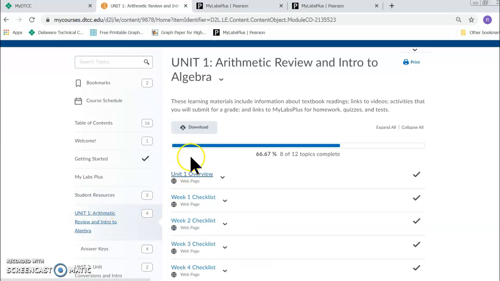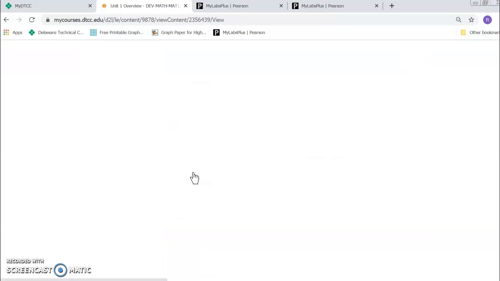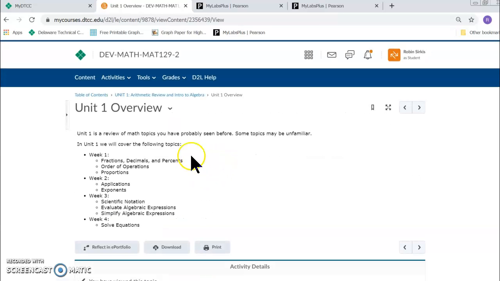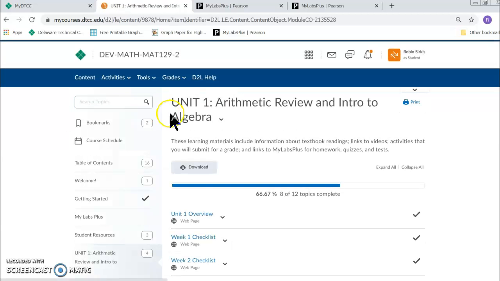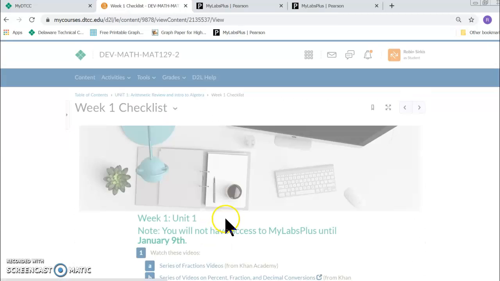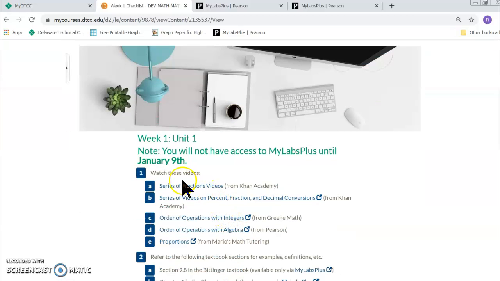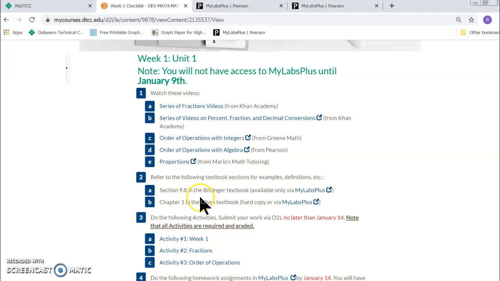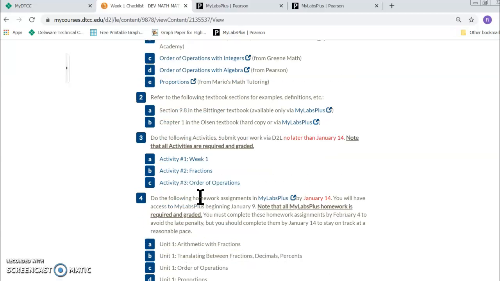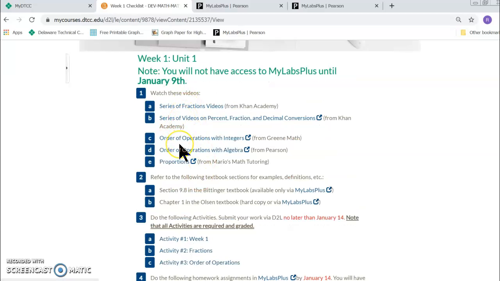So going to Unit 1, each unit starts with an overview, and each week has a checklist. Each checklist has a list of everything you should do for the week, including videos to watch, textbook sections to refer to, and all the assignments that are due, including activities, homework, quizzes, and tests. While you are watching the assigned videos, you should take notes. If there is something in the video that you want more information about, you should refer to the textbook sections.